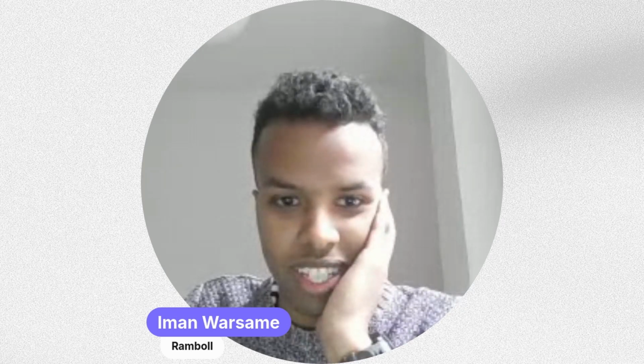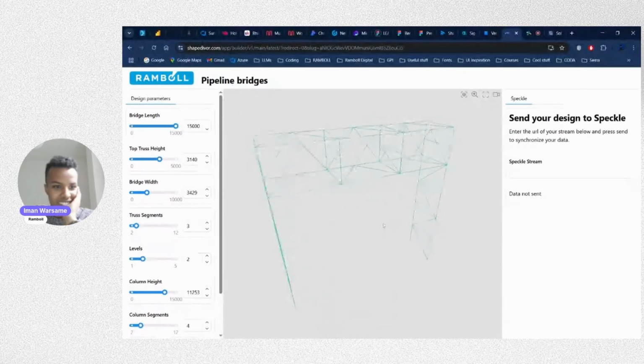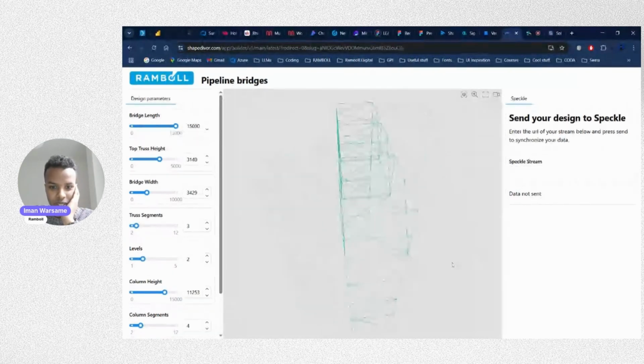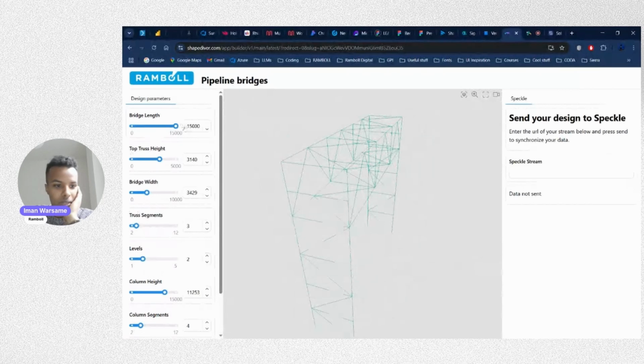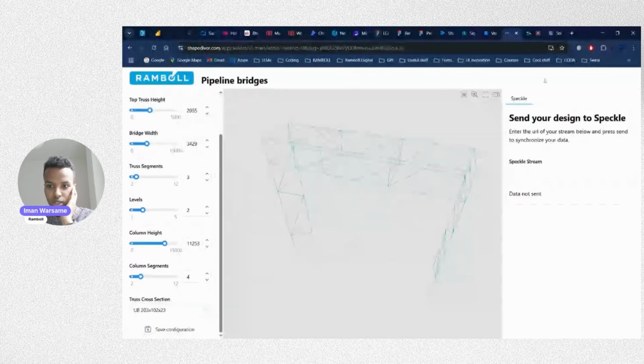I only have one screen today, so I hope you're able to see. I will continue as if you can all see. So this is ShapeDiver, and as you can see, very familiar looking pipe bridge with some very user-friendly sliders rather than having to deal with anything in Grasshopper. So what this allows the users or anybody to do is just have a play around with your design. So clients, other stakeholders can go in and create their own designs.